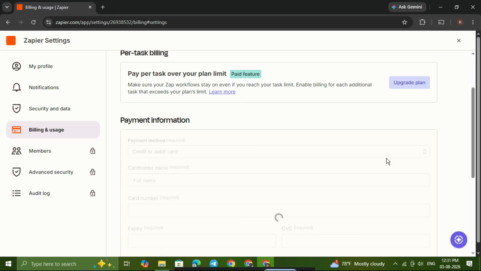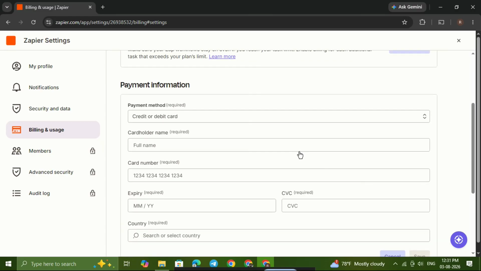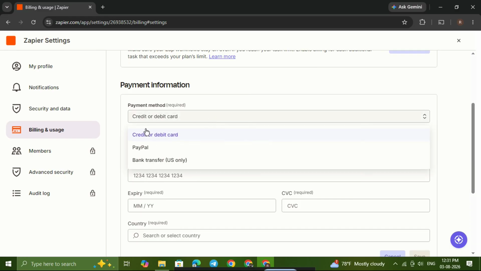Zapier may show you different payment options depending on your region and account setup, so choose the one you want to use. This could be a credit card, debit card, or another supported payment option.